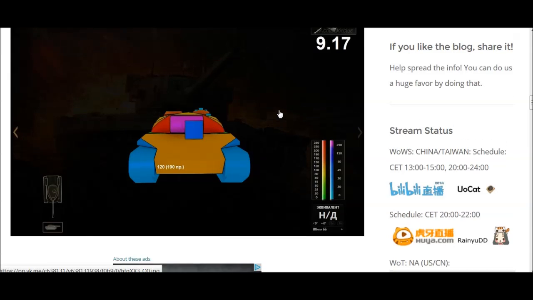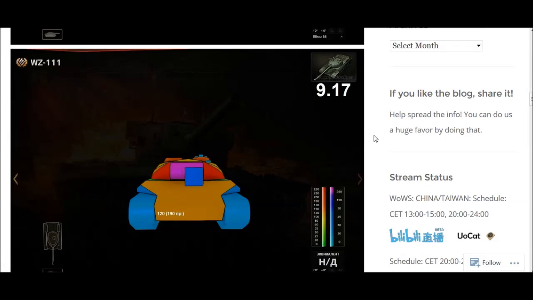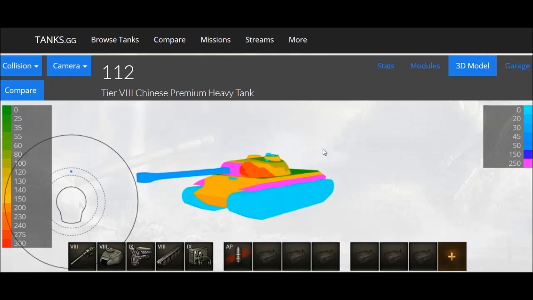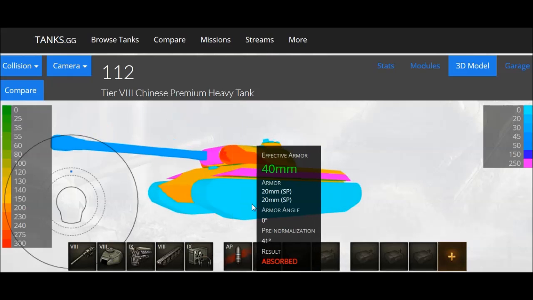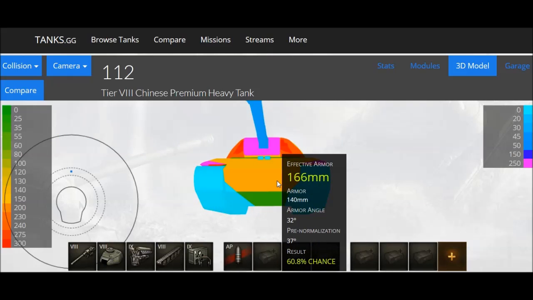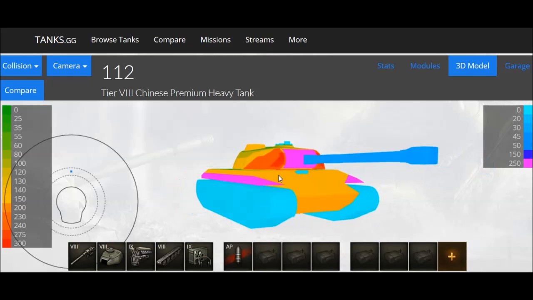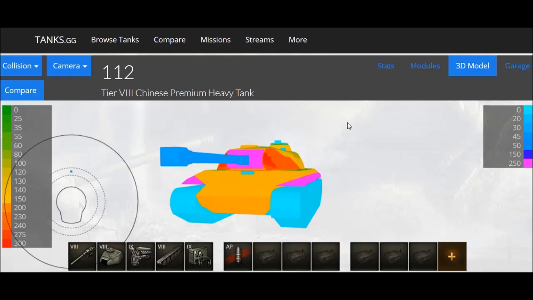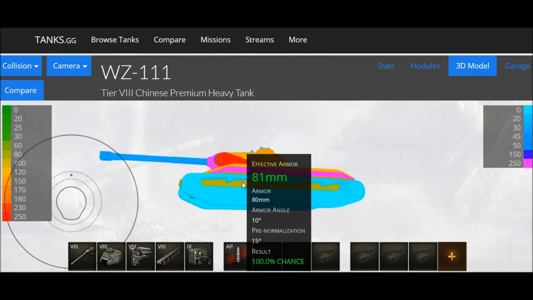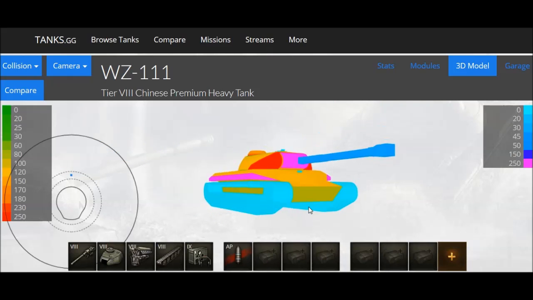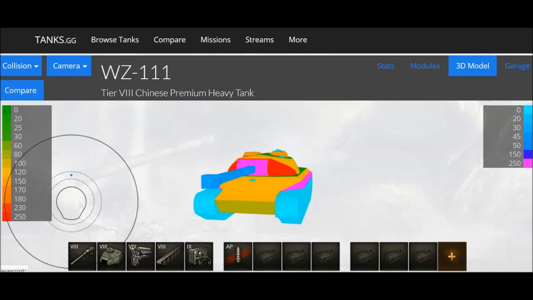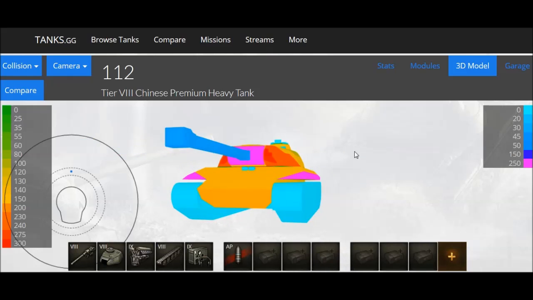Now, a lot of people are going to be looking at that going, "Oh my god, this made the 112 irrelevant again." Not true. The 112 has 100 side armor, 140 lower plate armor, and 120 upper front plate armor, whereas the WZ111 has 80 side armor still. It's going to have 120 lower plate armor and 120 upper plate armor. So overall, the 112 still has way better armor.